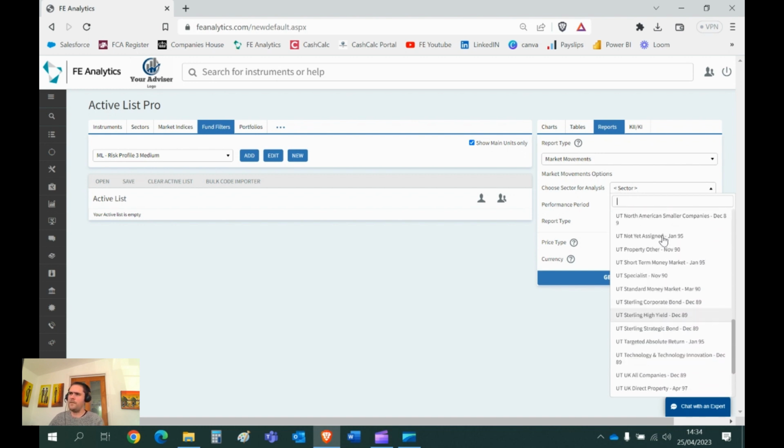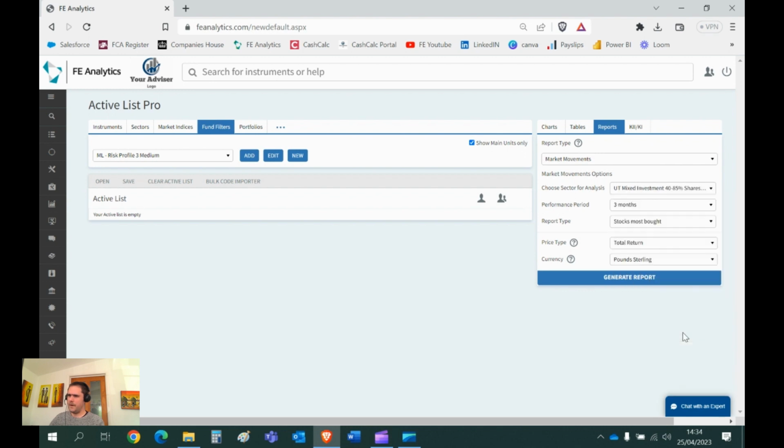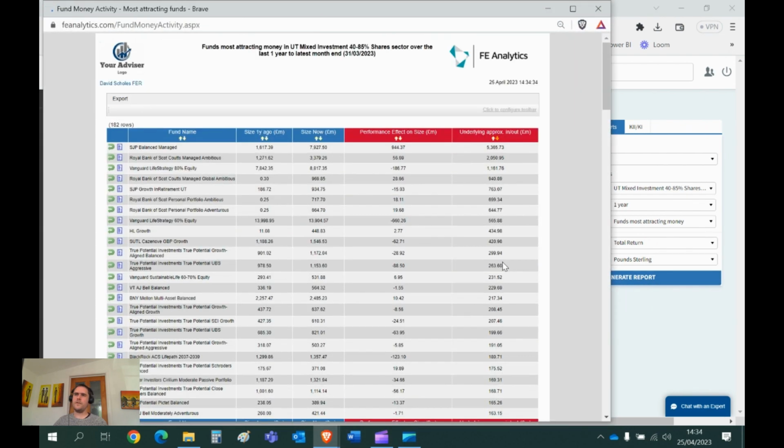If I'm looking for a very popular multi-asset fund, if I go to a multi-asset sector and say, look, over the last year, there are different reports you can run. In fairness, there are 6 of them. The ones that tend to be used the most are these 2, though. Basically, what are the most popular funds? Which are the most unpopular? If I just look at the ones most attracting money, it just gives you a league table.